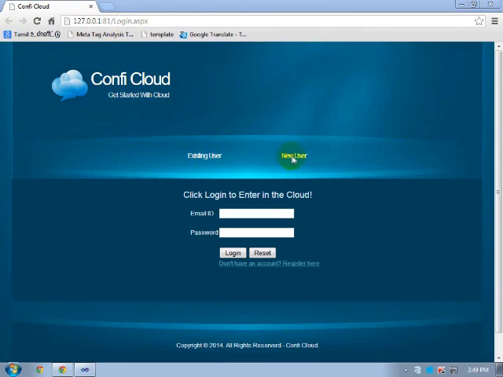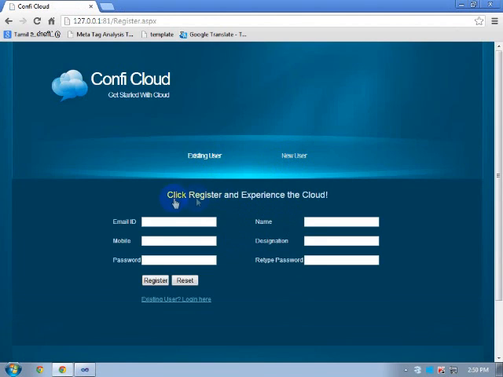Here note that the IP address is 127.0.1.81/login.aspx. We are debugging the login.aspx page. So the home page has been opened. If there is an existing user, he can give his email ID and password. If he is a new user, you have to click the new user button.